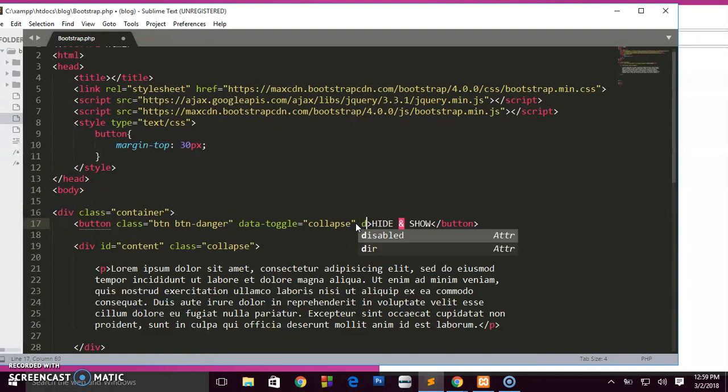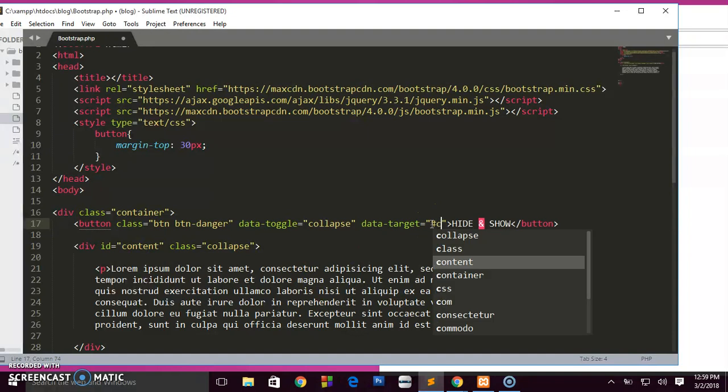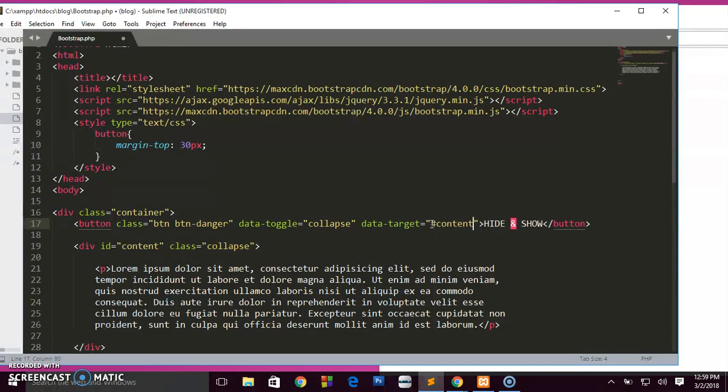And the last one we say data-target. So what are you targeting? What do you want to collapse? I want to collapse a div with the ID of content. And to target a div, we say hash or pound symbol, and we write the name of the div. So the ID was content. So what we want to target is this div with the ID of content.